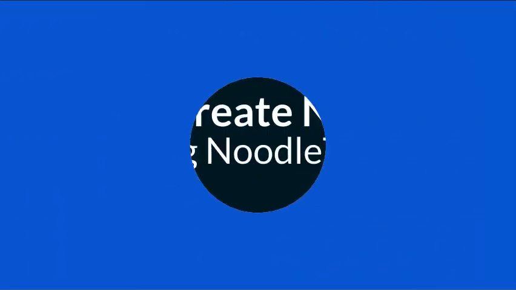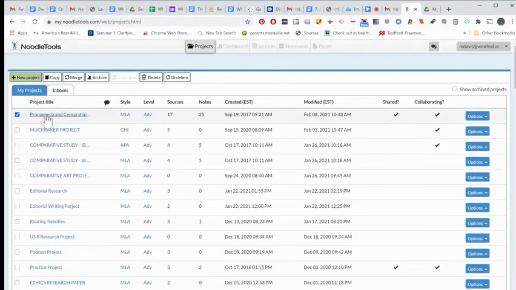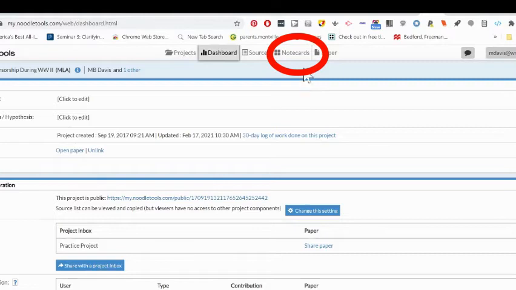Welcome to How to Create Notecards Using Noodletools. First, you'll open your project. In my case, I'm opening a project called Propaganda and Censorship. Next, you'll click on that Notecards tab.